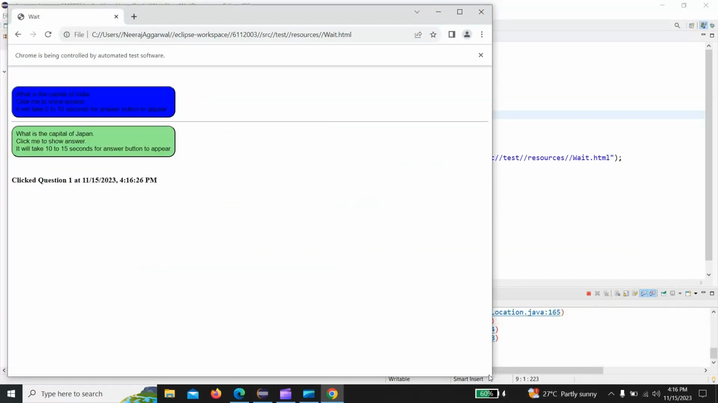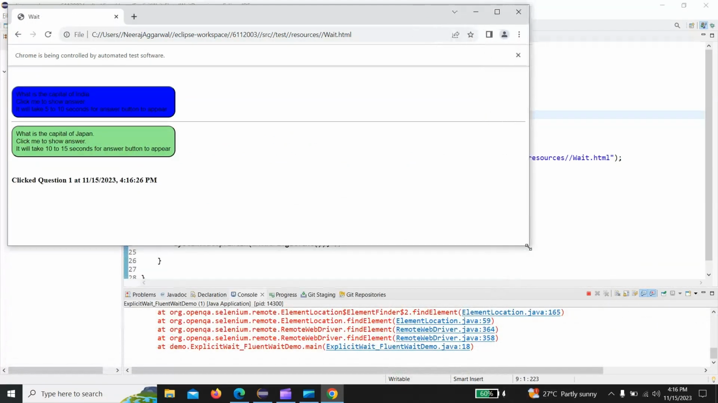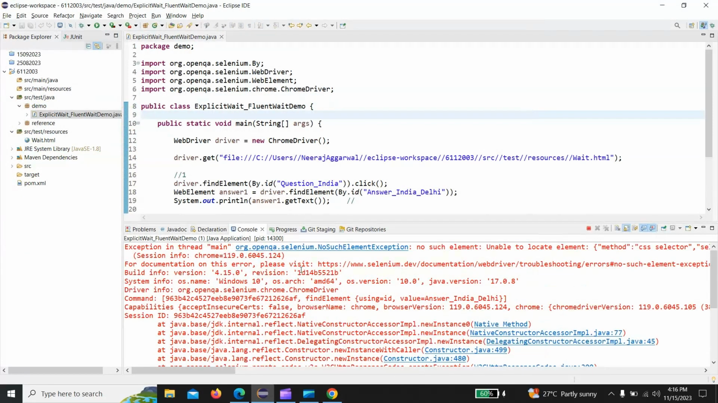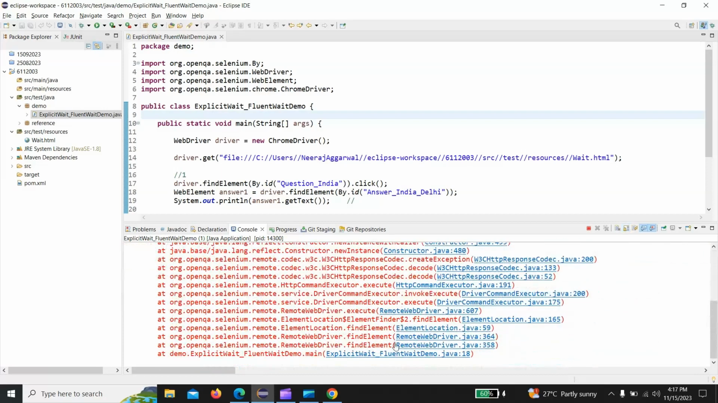The script has got launched, and as we see, it has clicked on 1, then it has clicked on second. So as we see here, we have got an exception. We have got a no such element exception, right? And this exception is coming on this particular element, and it is coming from line number 18.